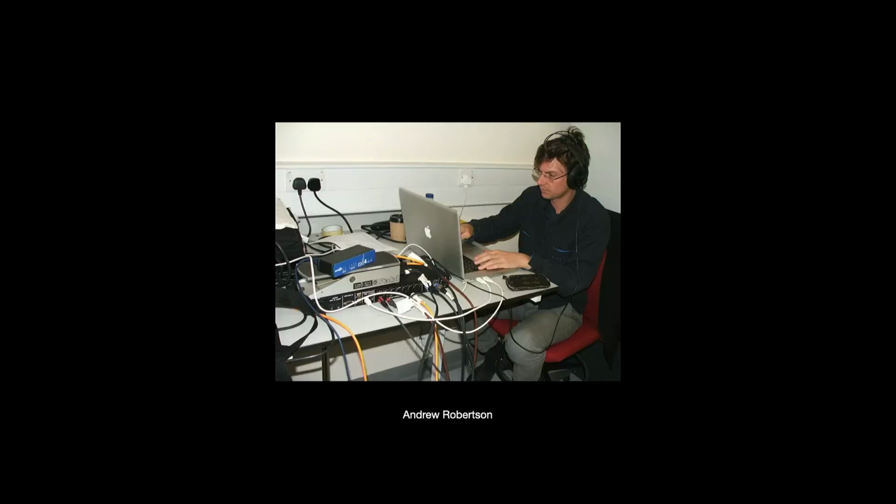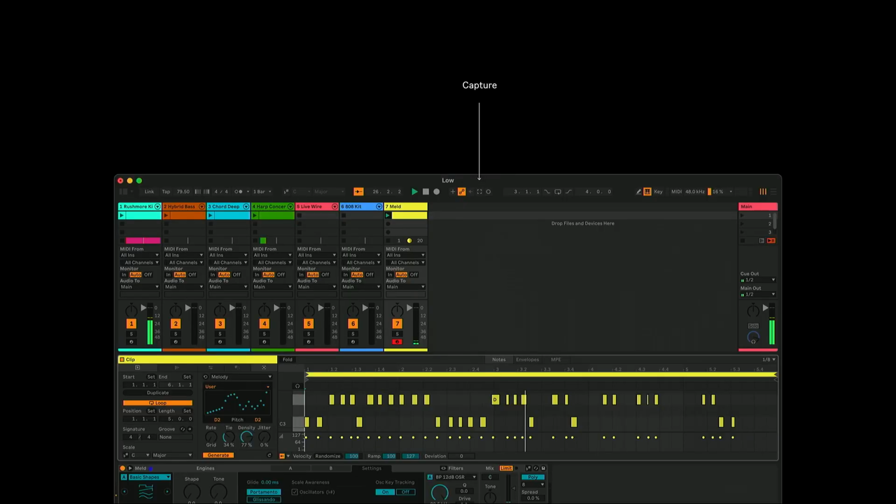This is when Andrew comes into the story. Andrew Robertson is a Live developer who worked on a feature for Live called Capture MIDI. He created the algorithm for it. Capture was released with Live 10, and the promise was that Live will remember your ideas even if you haven't pressed record. You can play your musical phrase freely, and at any time hit capture, and it will immediately look for the musical phrase that makes the most sense, loop it, and print it on your screen.